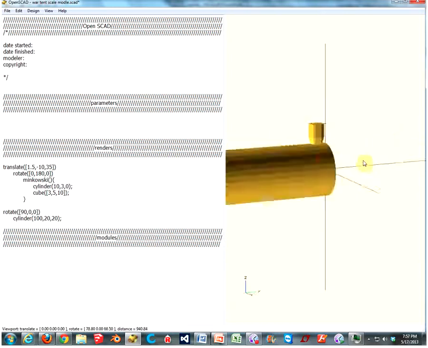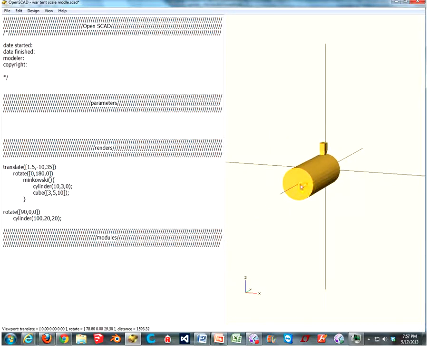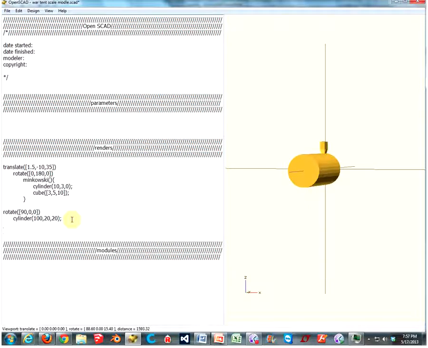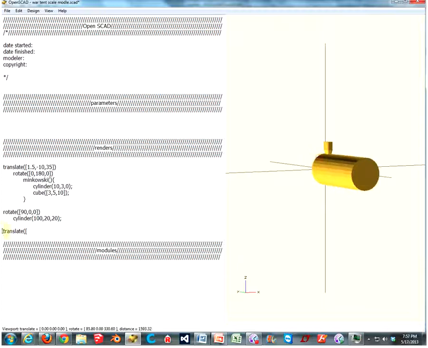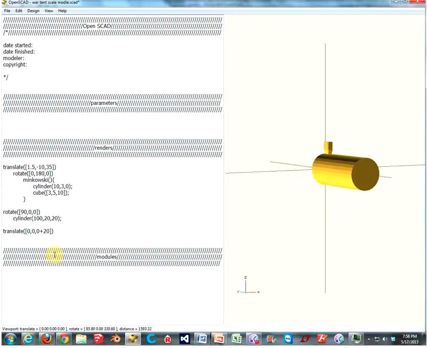Cool. So now we need a cab. Let's make a cab with some cubes. Got translated over, so may as well write that now. Translate it. We don't know what on the X and Z yet, but we do know that we're going to need to translate it at least 20 over, so we can do 0, 0, and then 0 plus 20. Then in those zeros, we'll just put in whatever cube we decide to use.